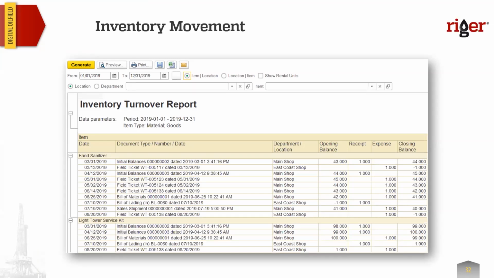The inventory turnover report shows you the history of these movements or consumption of the items. In this report, we can see different documents that used our units. It's either sales or bill of lading when we purchase equipment, and field ticket when we consume it. Please use this report, which is very helpful to understand how your units are maintained and how the balances of the units are maintained in the database.